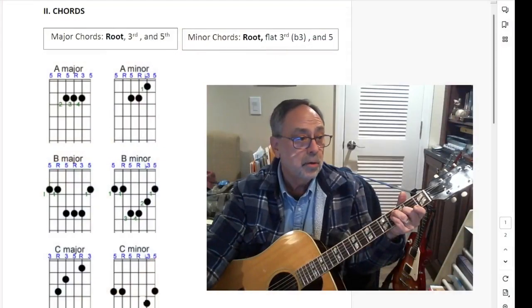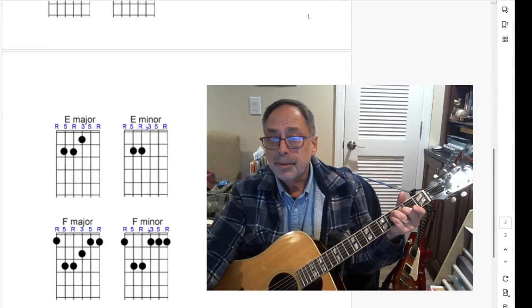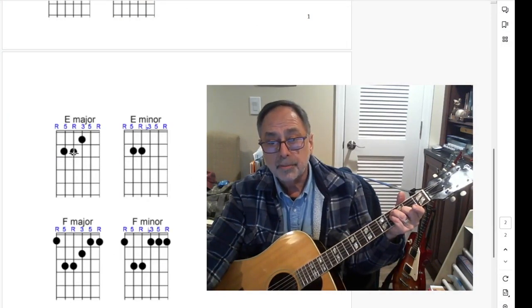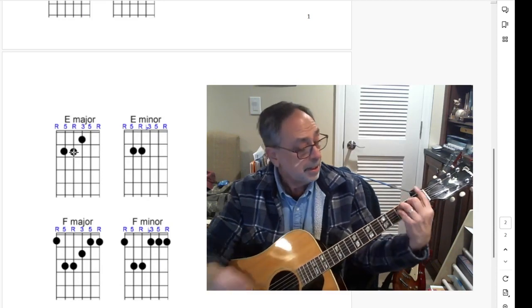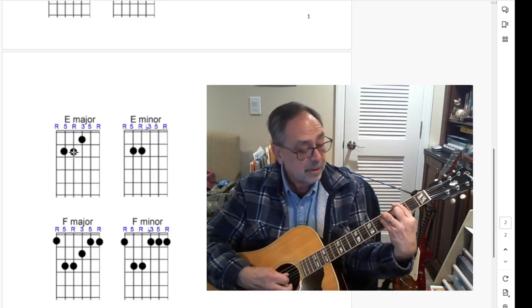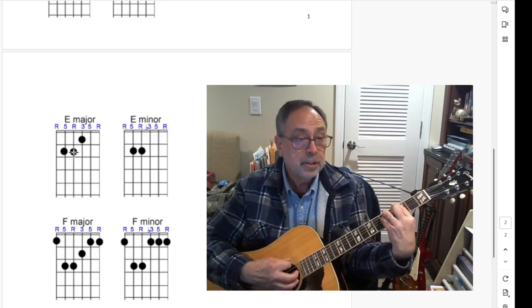If I move it up to the 3rd fret, it's a G here. The 3rd fret's a G, so I know I'm playing a G chord. But now you also know that when we looked at the root and the 3rd and the 5th on the E chord, this is the root right here, right where it says R. So that's E. If I move it up to the 3rd fret, it's going to be a G chord.